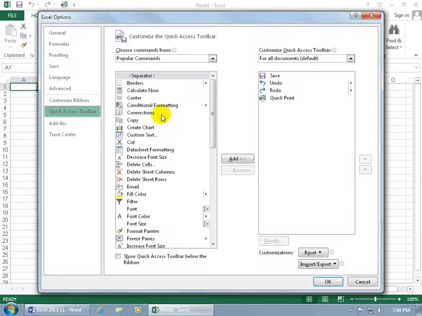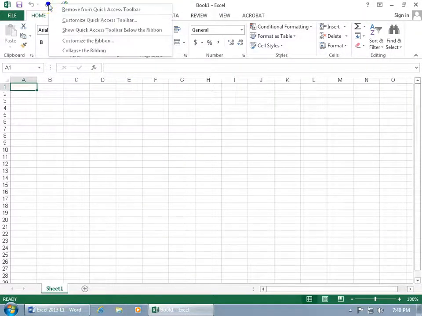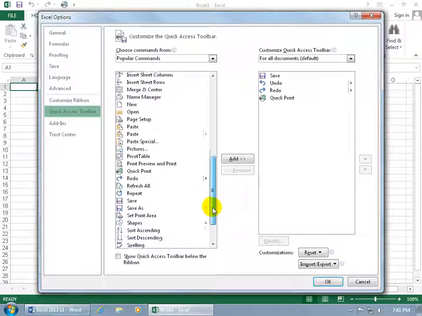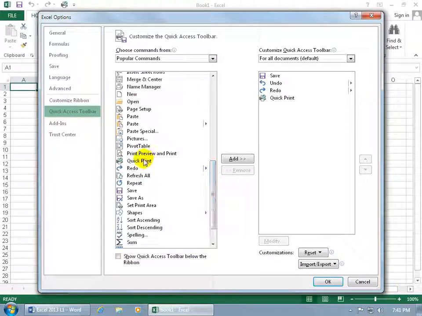When you click on it, it opens up the window, or let me click cancel. You can also right click on the Quick Access Toolbar and go to Customize Quick Access Toolbar. Brings up the same window. So you have a list of more popular commands. You can see down below it's sorted alphabetically, and you can go ahead and scroll through. And there's the Quick Print again.